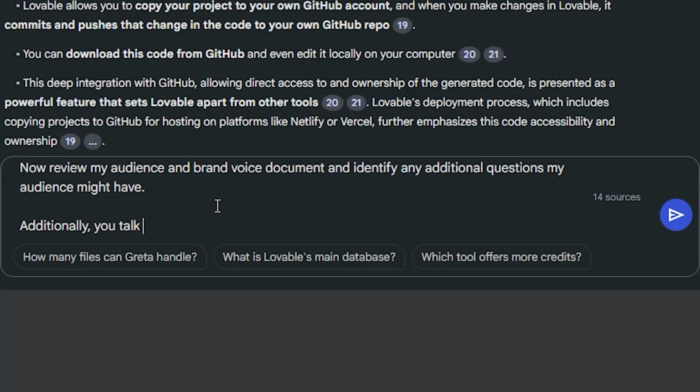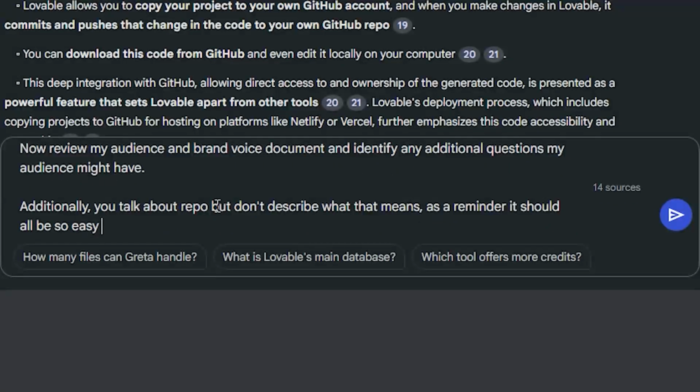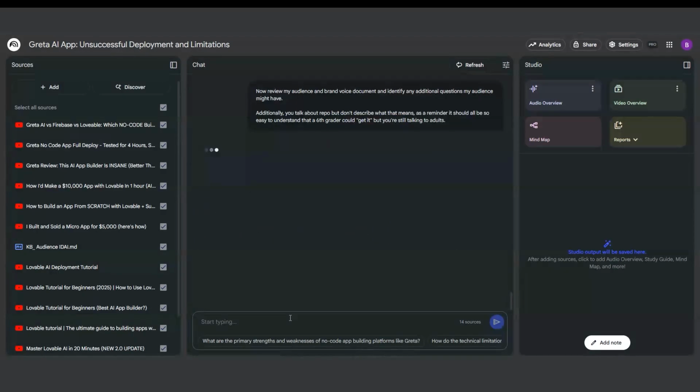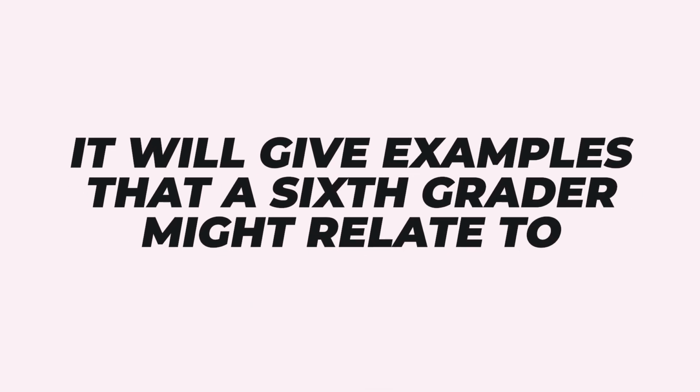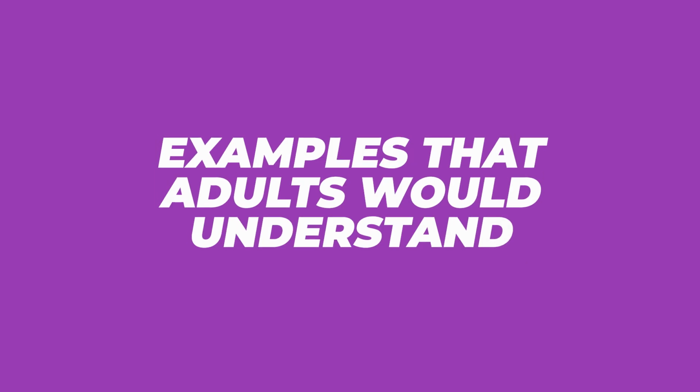Additionally, you talk about repo, but don't describe what that means. As a reminder, it should all be so easy to understand that a 6th grader could get it, but you're still talking to adults. The reason that I tell it that it's still talking to adults is because I find if I don't, it will give examples that a 6th grader might relate to, and that's not really what I'm looking for. I'm looking for examples that an adult would understand, but just at a 6th grade reading level.